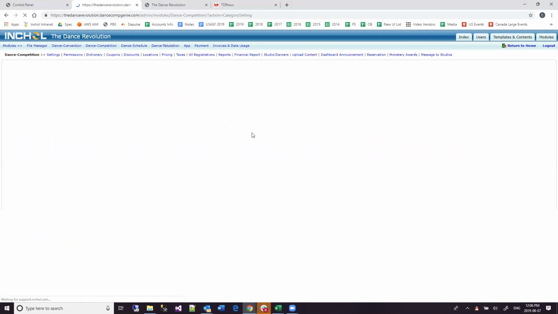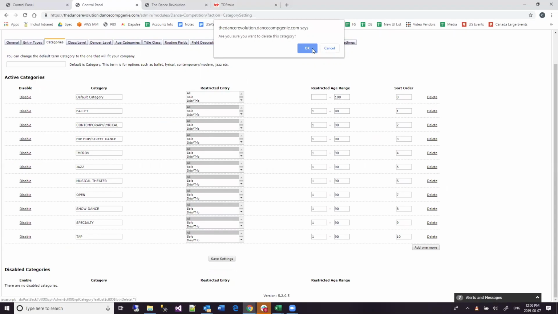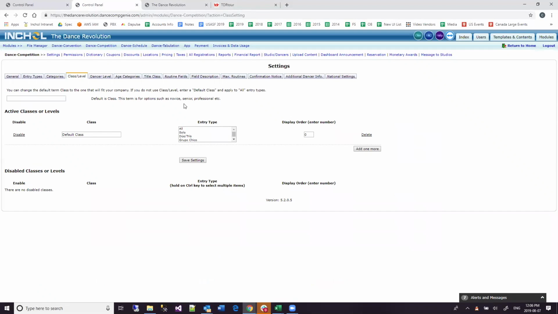Next category, let's see your category. So you have this, you don't need this. Ballet, all this. Okay, so you apply register entry, all of them can register for these categories. Yes. Okay, yeah, I think that's good. No problem here. Class and level. Do you have a level? No, we don't. We mostly do categories and age. Okay, so you don't have a level. So let's just use the default.